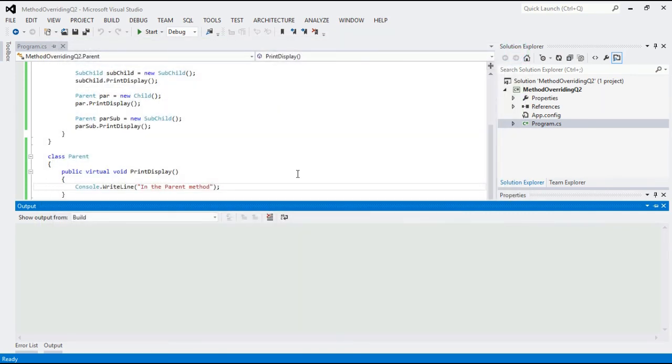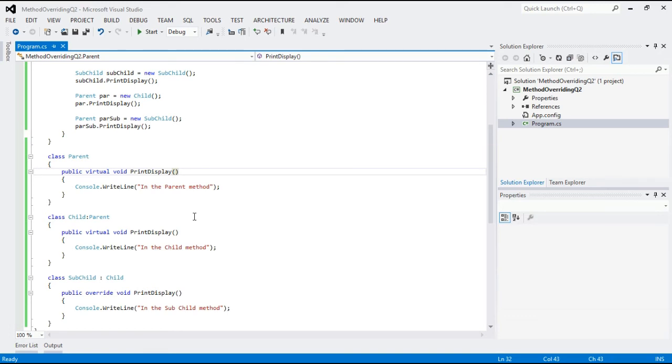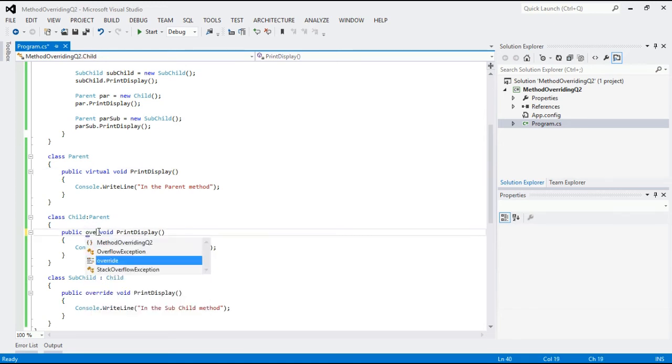Why? Because the child class, which is the parent of the subchild class, is already being hidden. So there is no question of the subchild print display method being printed. In both the cases it sees that the child is being hidden, so it directly prints the parent method. And the warning which we are getting here is the one which we have seen before. So in order to resolve this issue, we need override to be written over here.